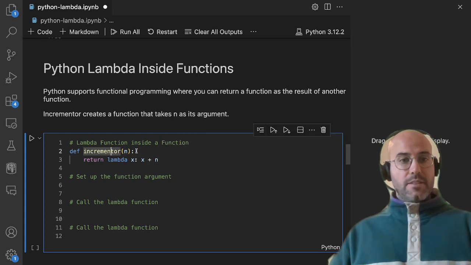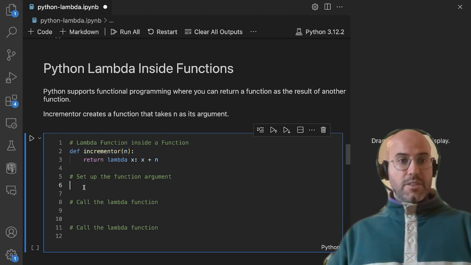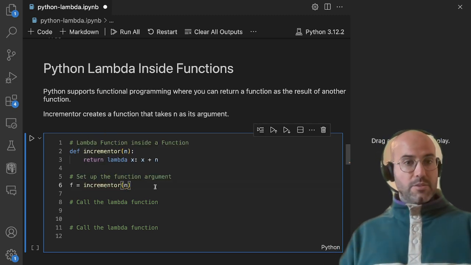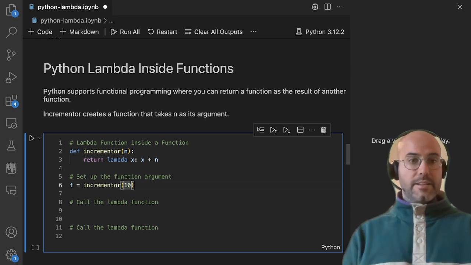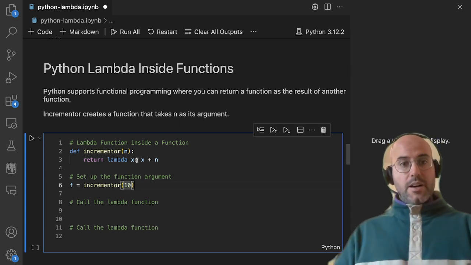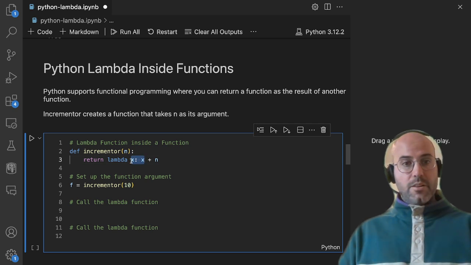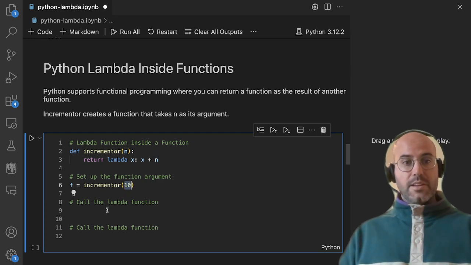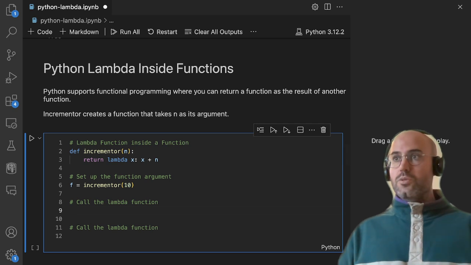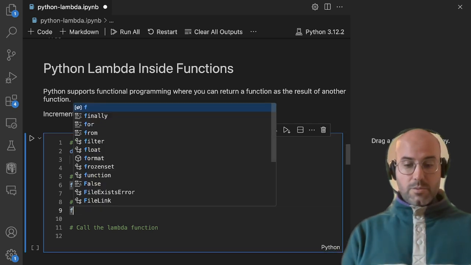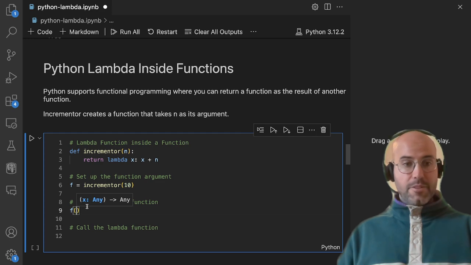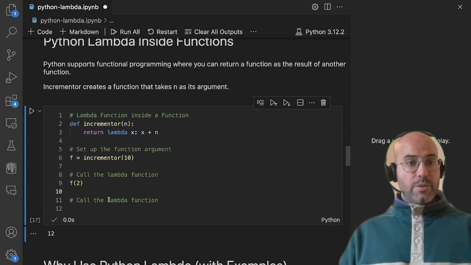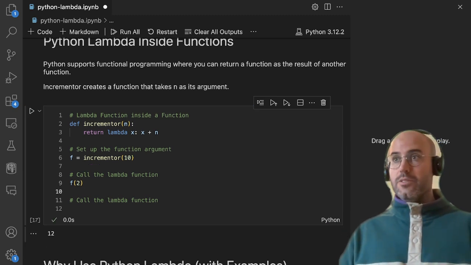So in this case, if we take the incrementer function and assign it to f, and we say that the incrementer is 10, we're still missing something here. We don't know what x is. We've defined n here using 10, so n equals 10. So in order to use this, we want to take f, the lambda function, and give it the value of x. And if we return this, we'll see that it returns 12.